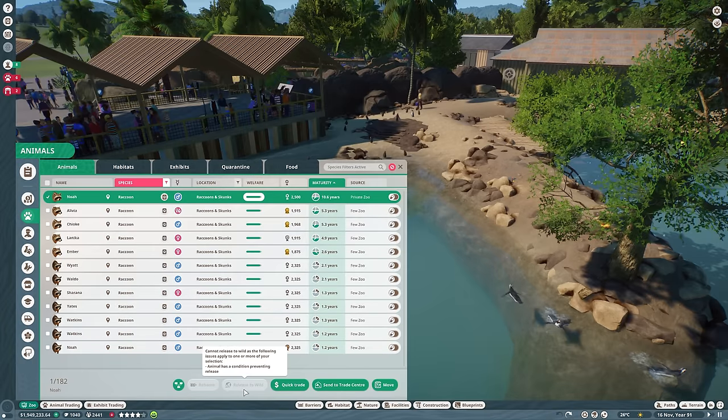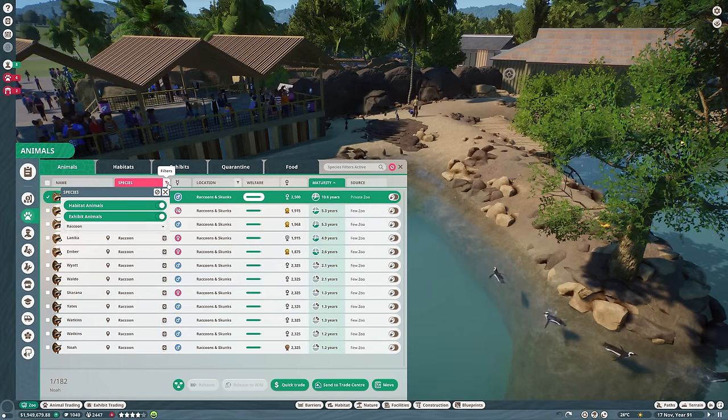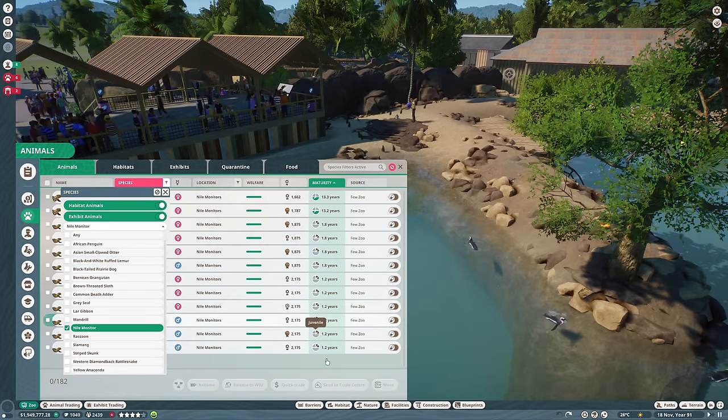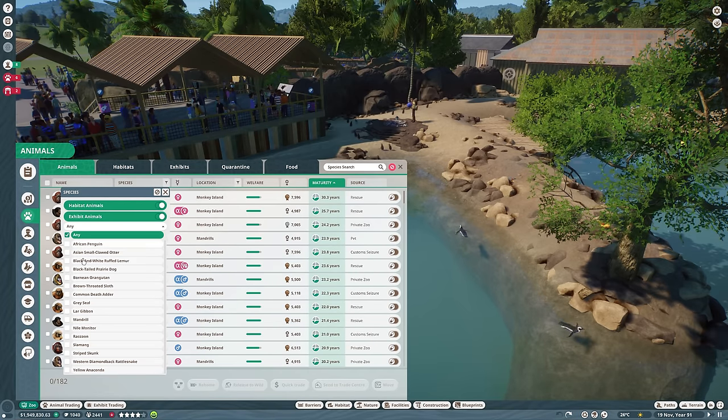So if you're not on franchise though, releasing them to the wild is how you're going to get those conservation credits. I've been through and done them for all of the animals, so we're at nice capacities for all of them, because a lot of them were actually starting to get overcrowded.